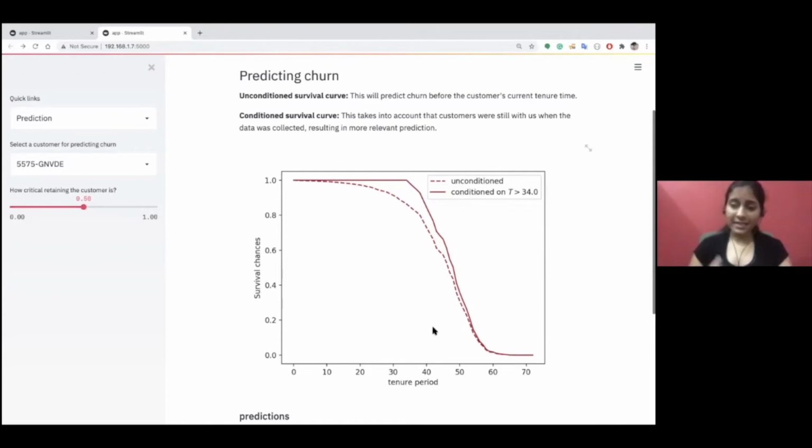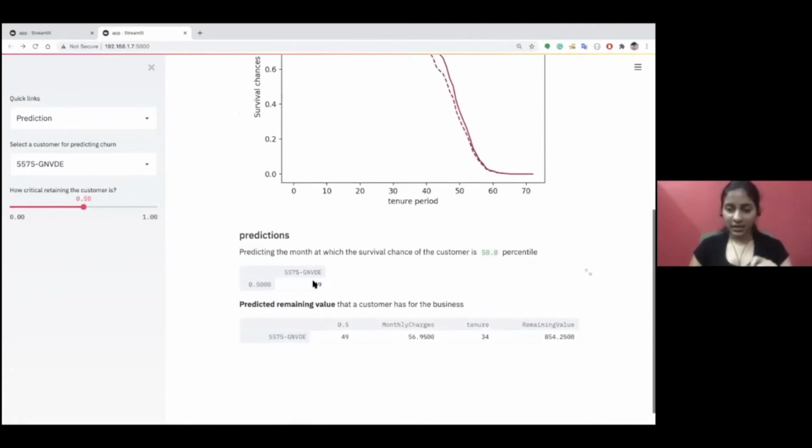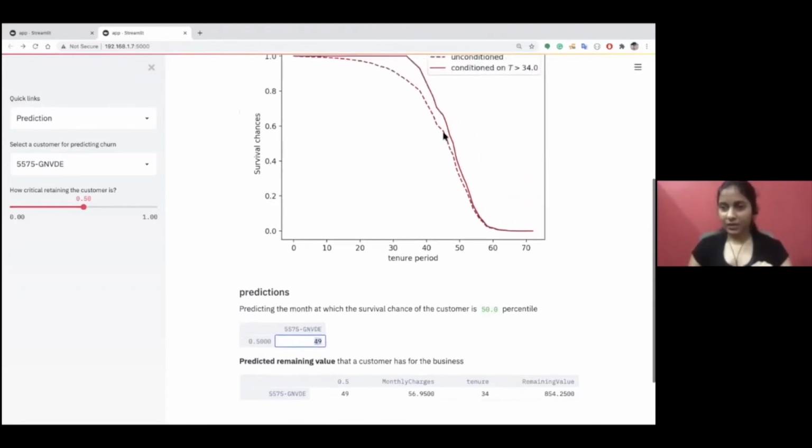Now, if you decide to take some action, let's say you would want to take action when the survival chance of the customer reduces to 50%, it is not very easy to make that out from this particular graph. Therefore, here you can see the exact month where the survival chance of the customer reduces to 50%. So here you can see that at around the 49th month, the survival chance of the customer has reduced to 50%.